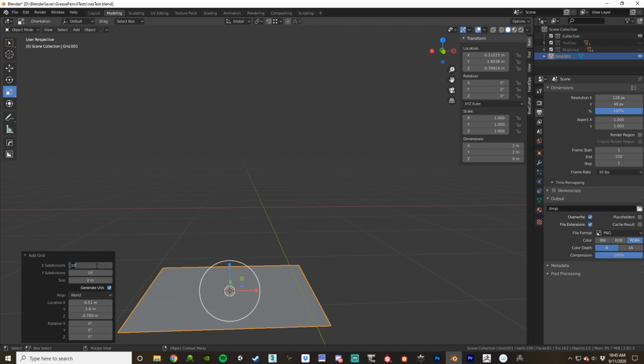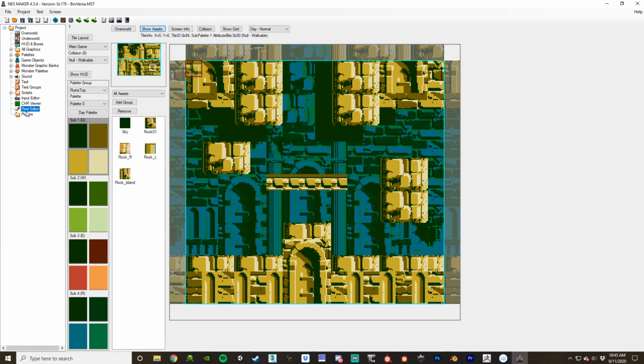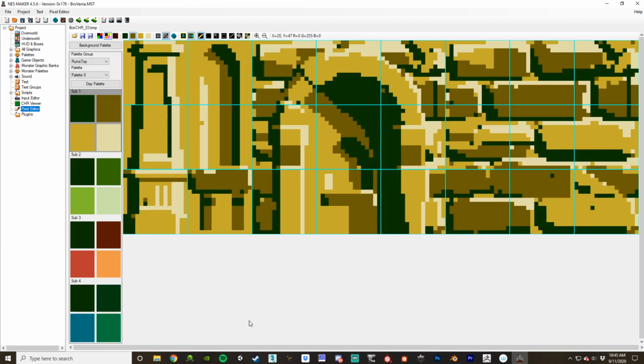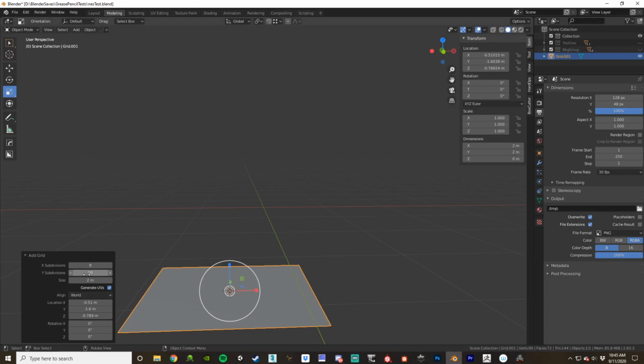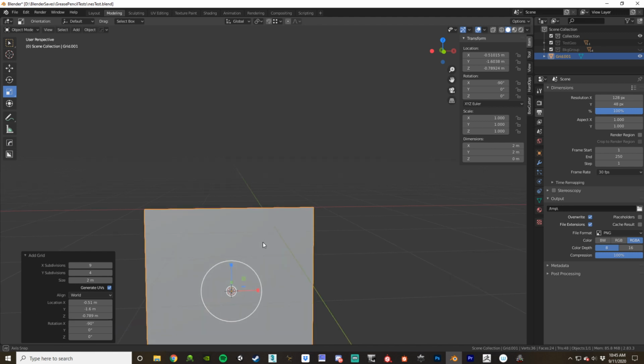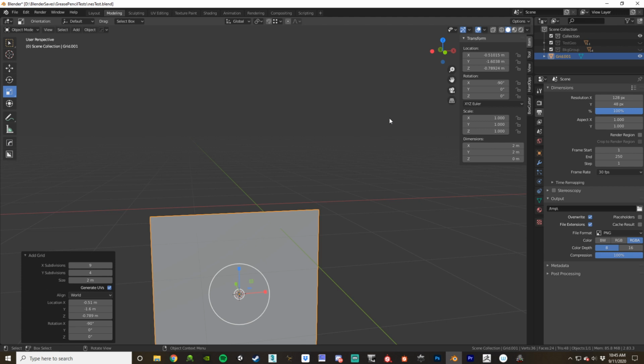Oddly enough, we want one more than the size we're looking for. So it's going to be an 8 by 3 grid. You can see here we want 8 across and 3 down. But for whatever reason, when you create the grid, you choose one above whatever amount you need. So 9 by 4. And we can also rotate -90 on the X. And it's going to face us forward here. So we have our grid.